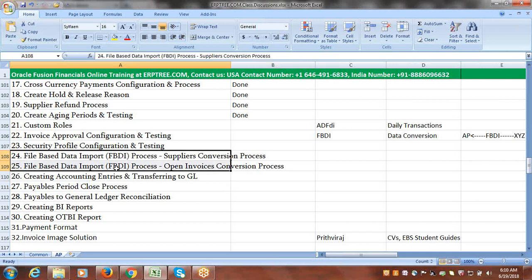So for today we'll go with this conversions part. We'll see how to load the suppliers data and open invoices information. To load this master data of suppliers and transactional data called open invoices, we have FBDI templates, file-based data import templates.